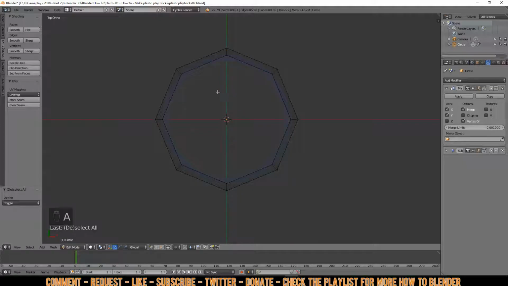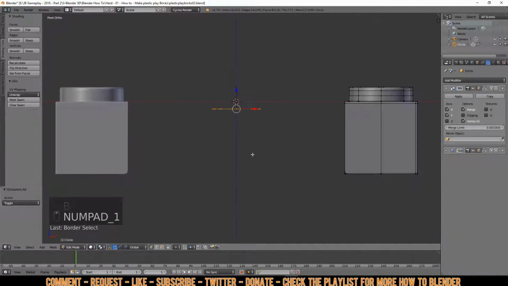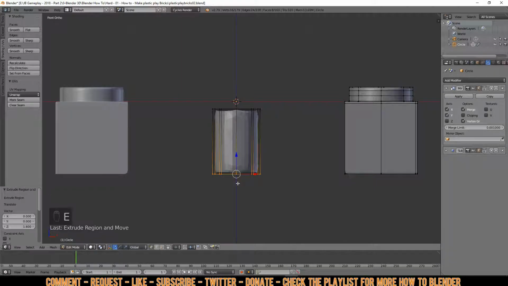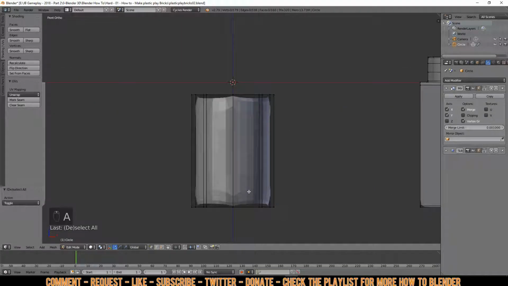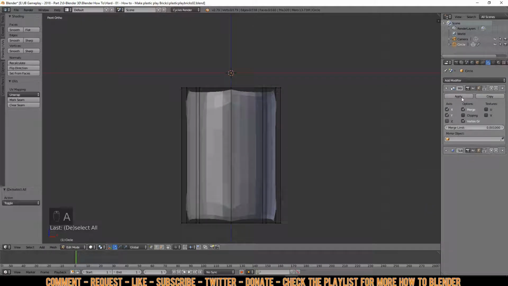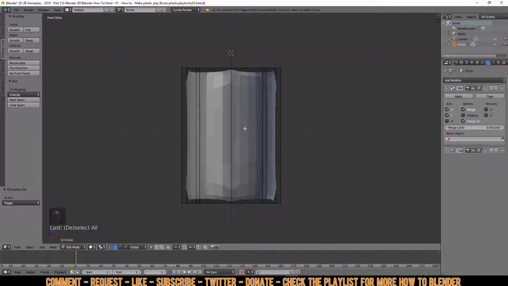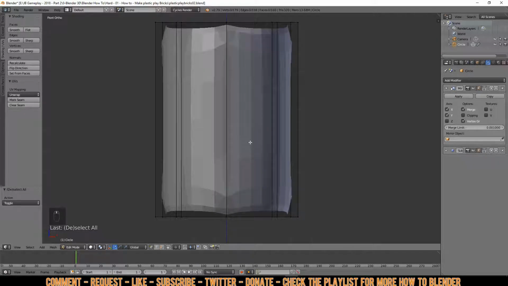Then I'm going to select all of these, go to the front view, press E for extruding, and just move it all the way to the bottom. Now it might look weird. Well, that's because of this mirror modifier. If I unselect it, it looks good. If I select it, it looks weird. There is a reason for that. I'm not going to go through it right now, just gonna finish this off.